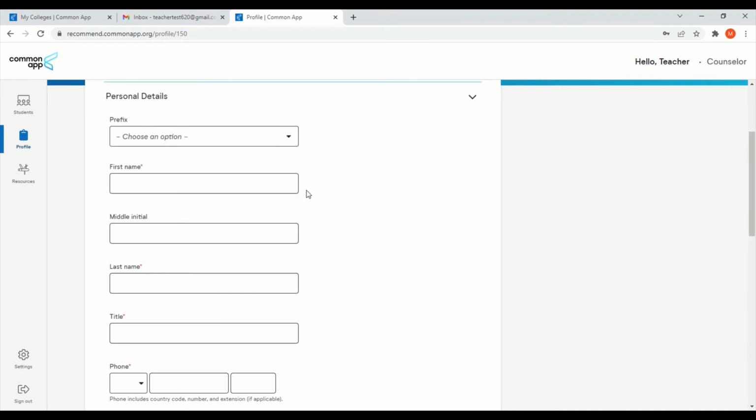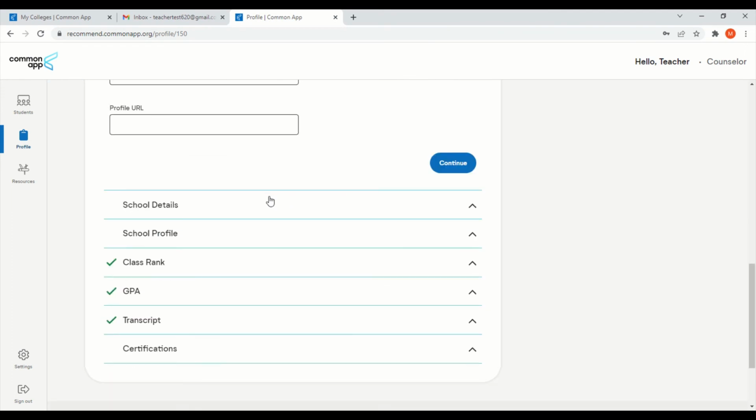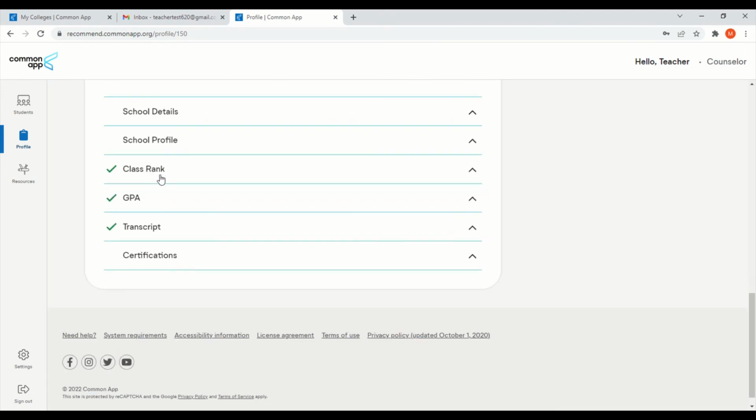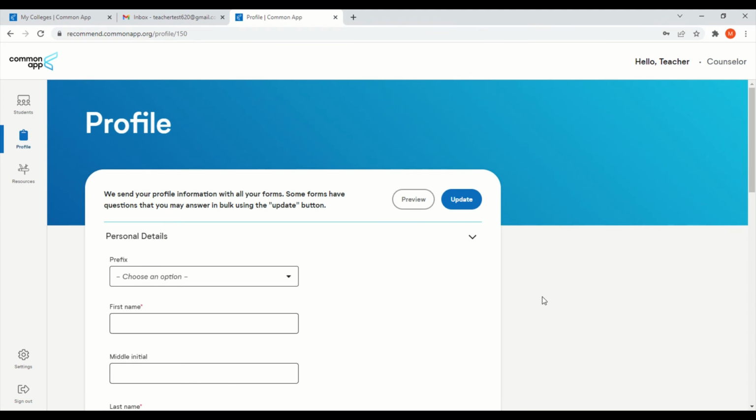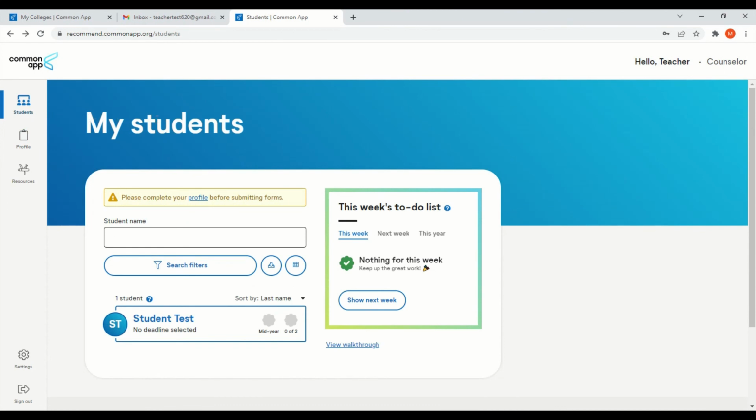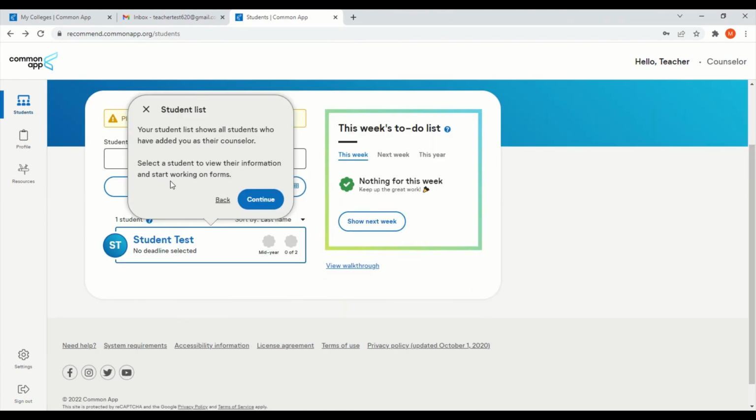They have here personal details, school details, school profile, class rank, GPA, transcript, and certifications that the recommender will need to complete and update before they can submit any recommendation letters or school forms. Here you will see the My Students section. Let's click on View Walkthrough to help us understand this section.